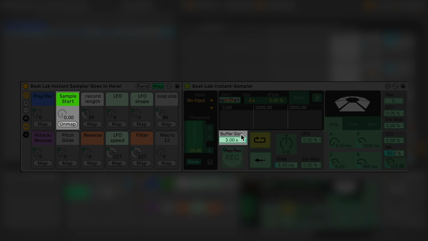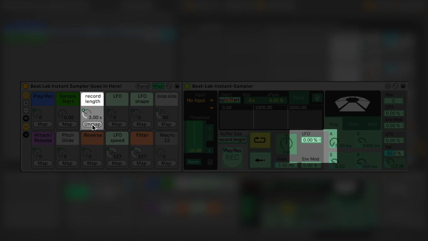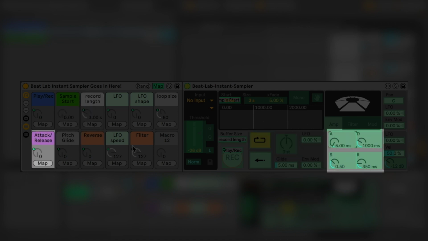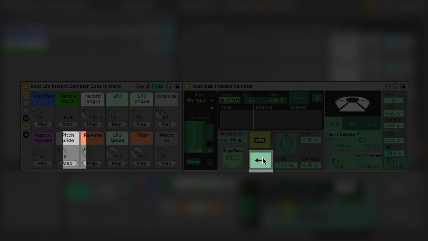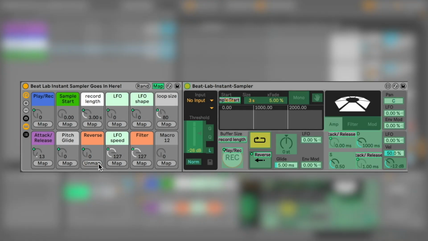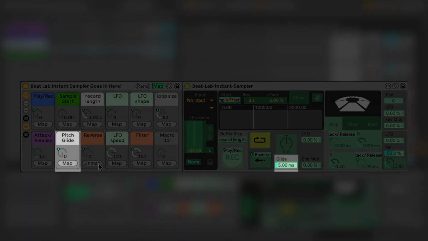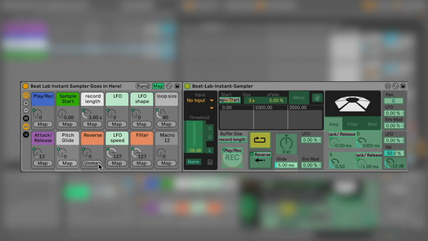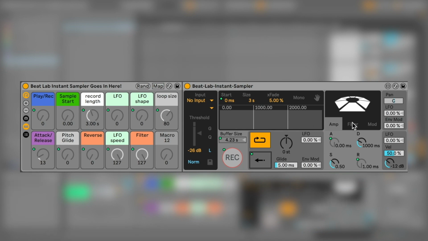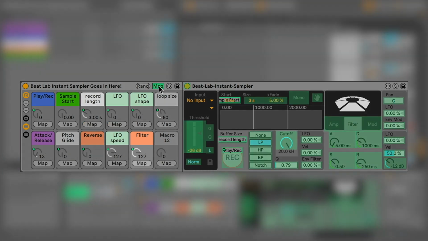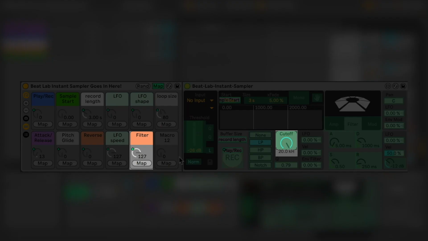The buffer size is mapped to the record length. In the amp menu, the A and R are both mapped to the attack release macro. And this reverse button is mapped to the reverse macro. I forgot to record this part on screen, but you're going to map the glide to the pitch glide macro. We're going to turn off the mapping real quick to access the filter menu, turn it back on, and then map the cutoff to the filter macro.